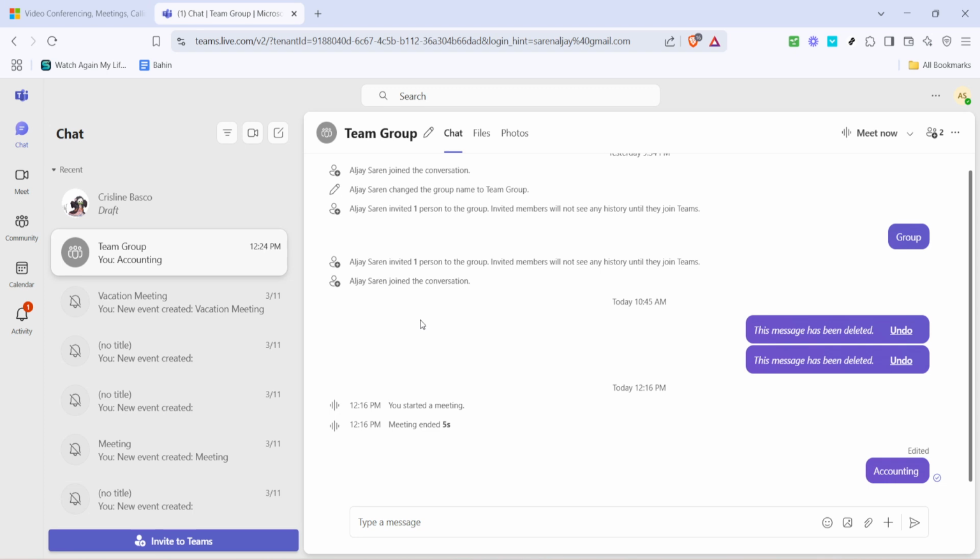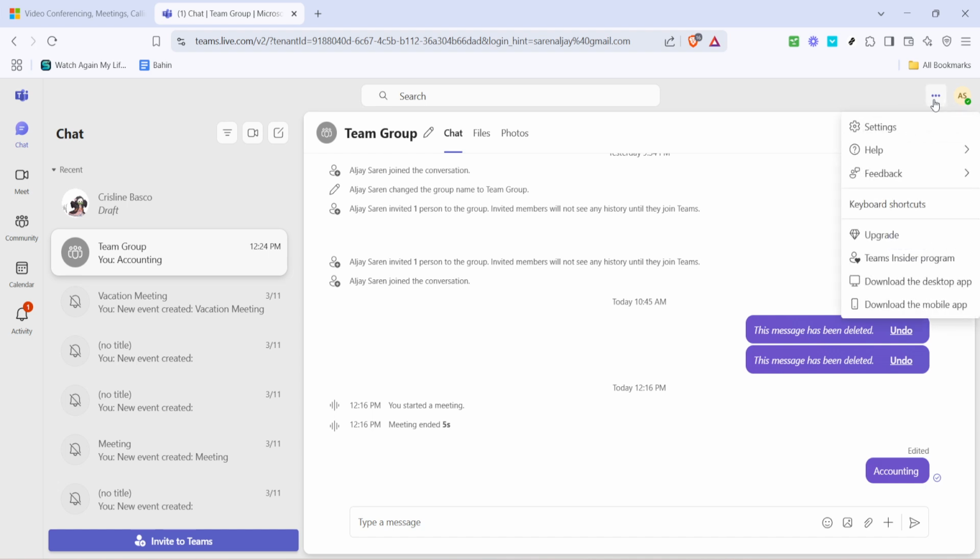Once inside Teams, keep an eye out for the three dots, often referred to as the ellipsis, located at the top right corner of the window. Clicking on these three dots will open up a drop-down menu. This menu gives you access to various options to customize your Teams experience. It's a nifty little feature that hides a lot of functionality in plain sight.